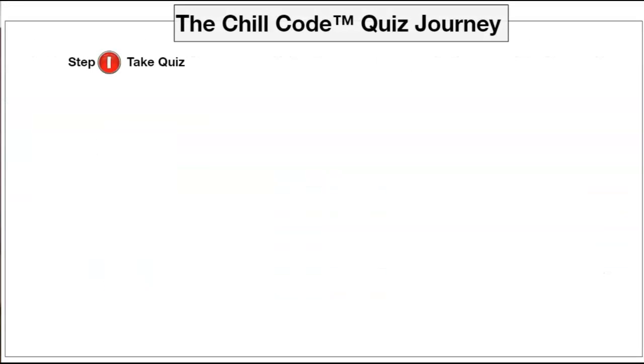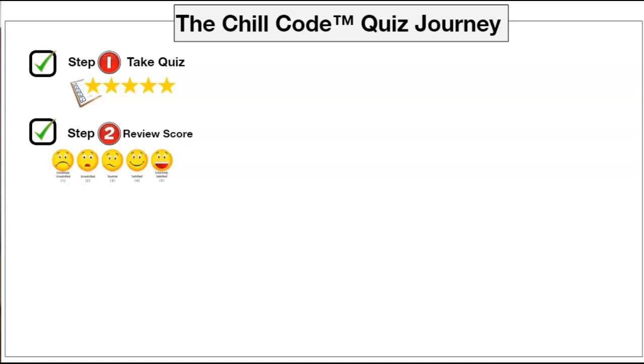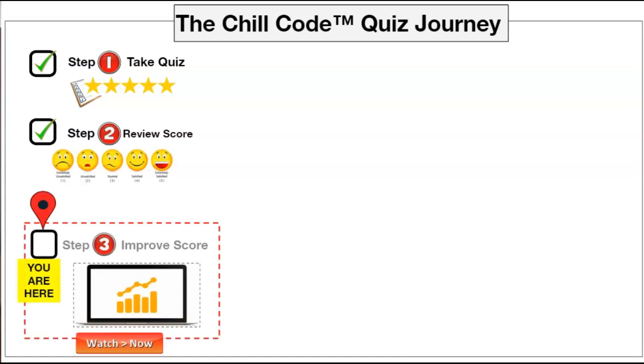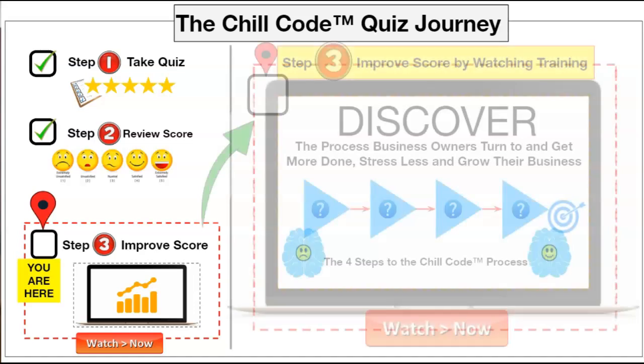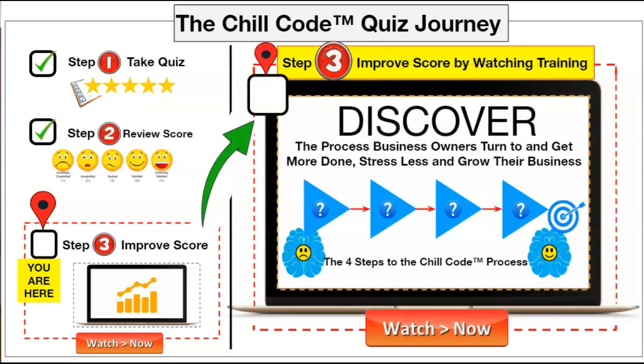So that being said, there's an opportunity as well for you to follow through on your Chill Code journey. As you are already experiencing, you've taken step 1, which is to take the quiz and score yourself. Step 2 is to review your score. And step 3 is for you to improve your score. And to do that, you can watch a training, the Chill Code training, also sometimes known as the 24 Hour Blueprint training, that walks you through the 4 steps to the Chill Code process, which is an ultimate lifestyle design program.